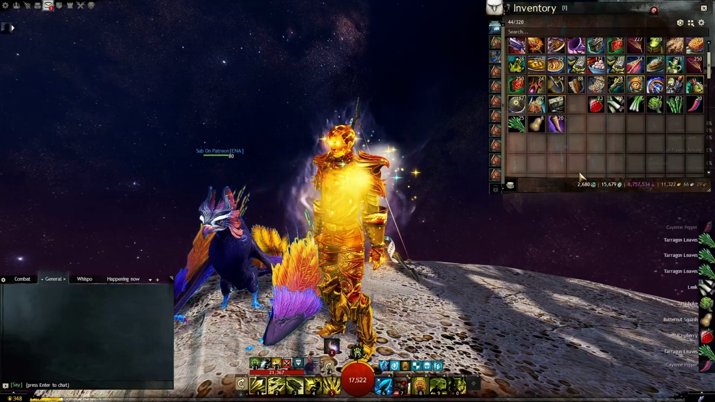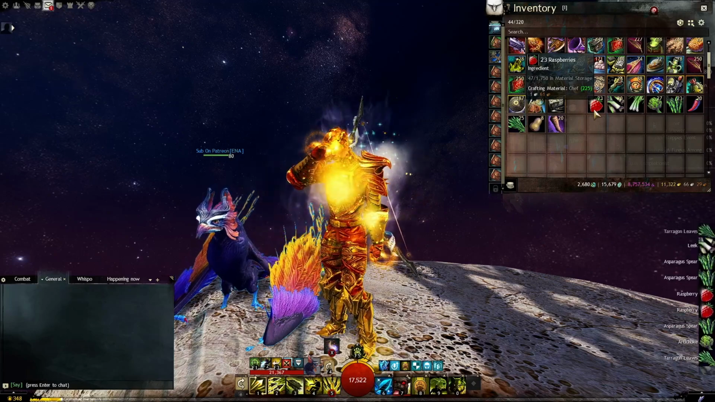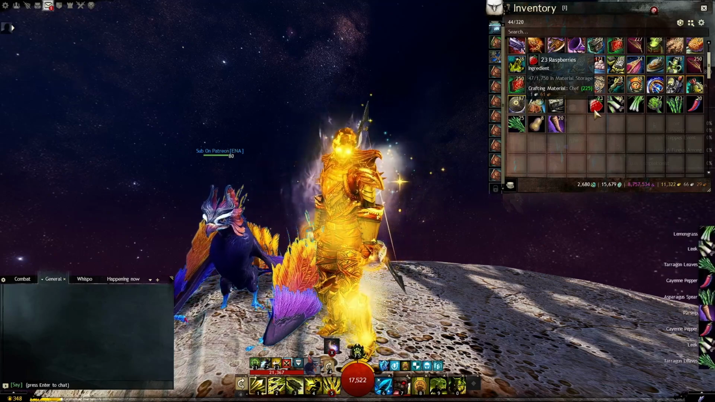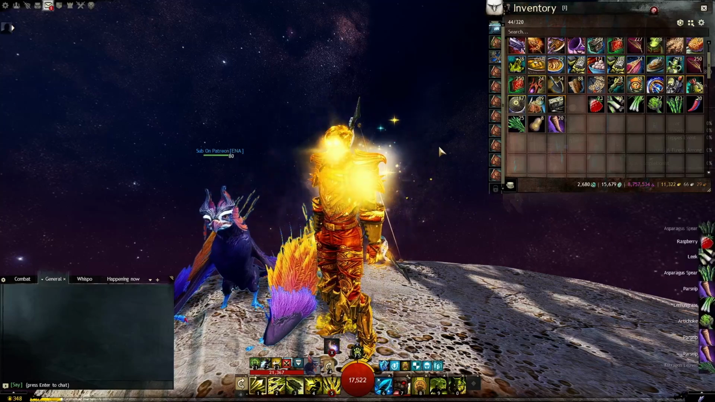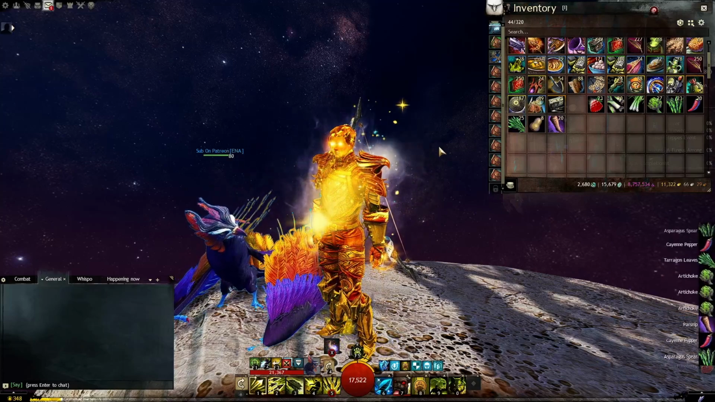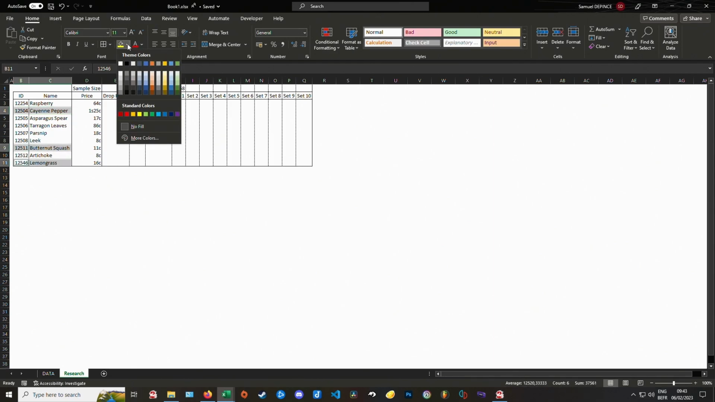And it appears the bag is actually bugged and the wiki was right, we did get some raspberries. That's very interesting. Alright, so time for us to go back to the spreadsheet. So as we're back right now to the spreadsheet, we're gonna take the cayenne pepper, butternut squash and the lemongrass, and we're going to change the color of that. So these are the uncommon ones, and usually uncommons I would mark in deep blue.